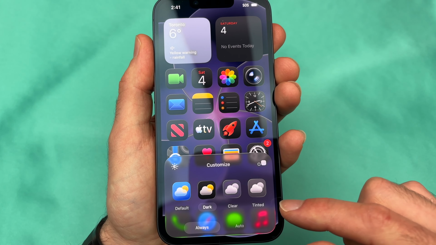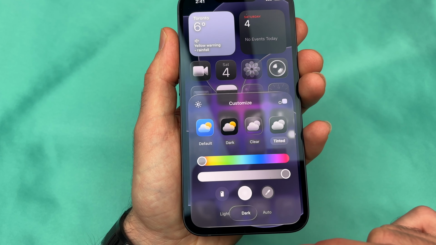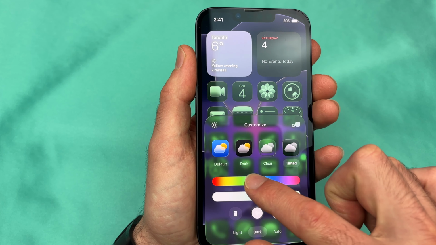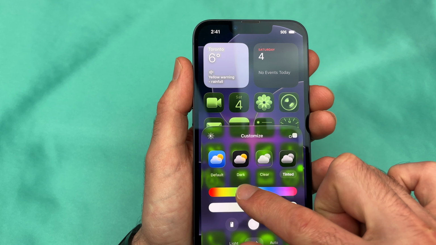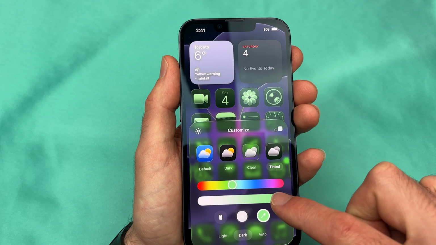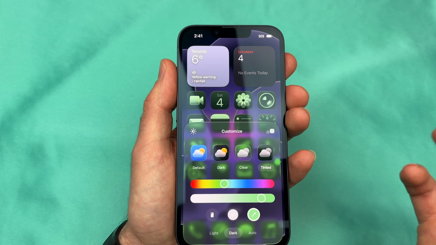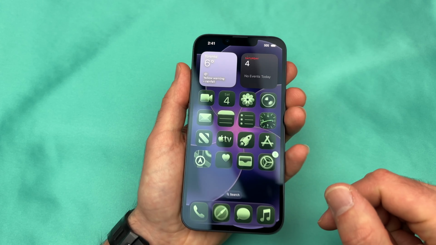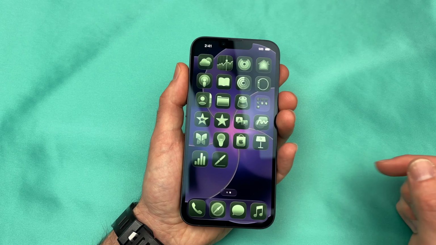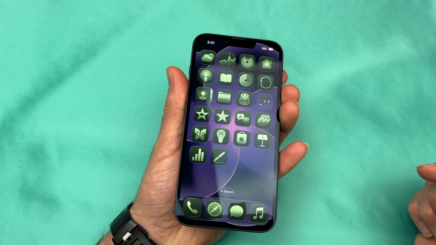You also have other options, for example, Tinted. Now they will be dark, but you can change the tint, which could make them look cooler depending on what you're trying to achieve. Okay, so once you're happy with the result, simply tap anywhere on the display, not over here, and this menu disappears and your app icons will stay dark the way you have selected.